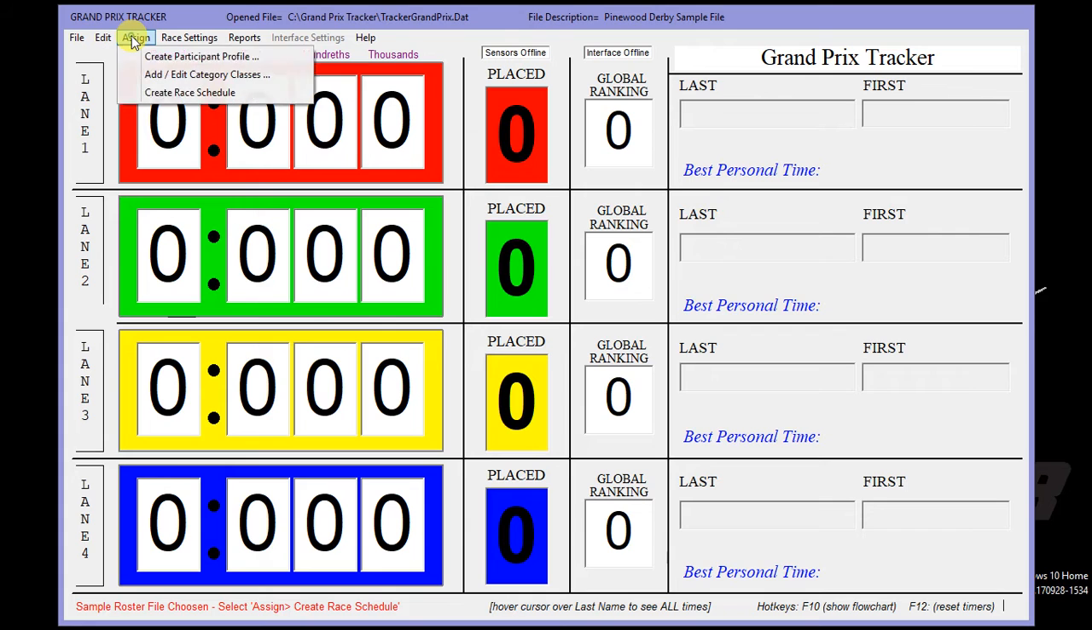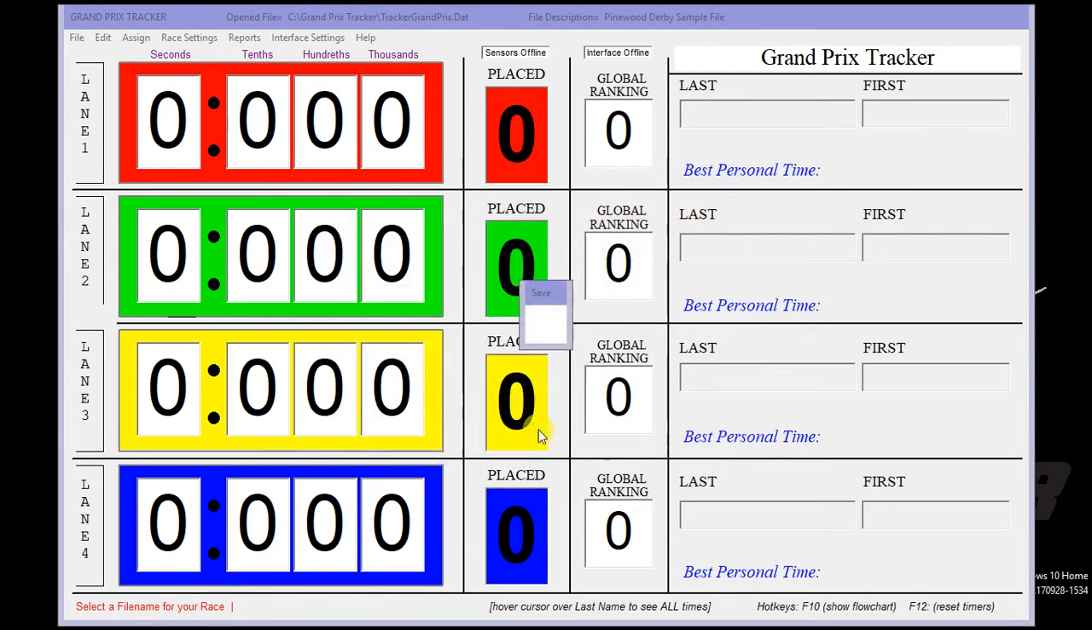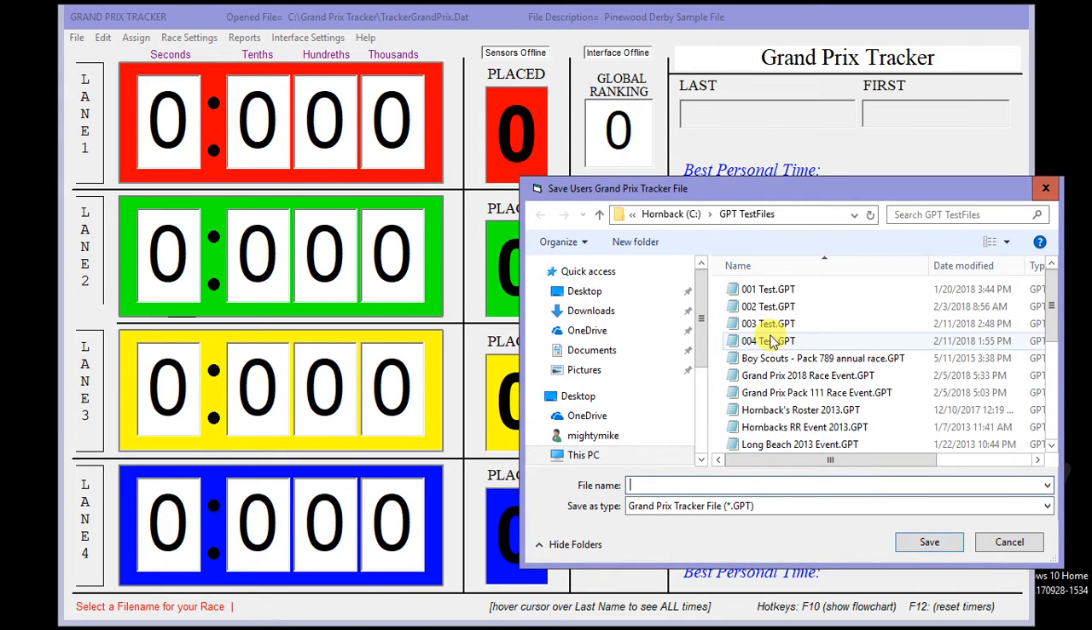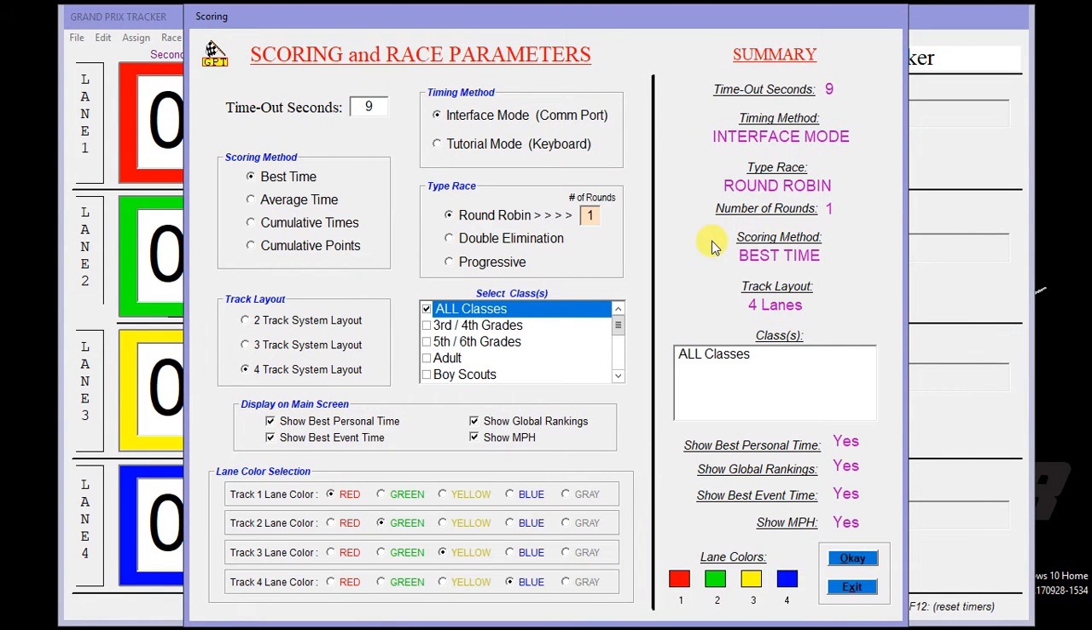I'm going to go ahead and assign a schedule. I have to create a race file name. Just default to that. And here's tutorial mode right here.